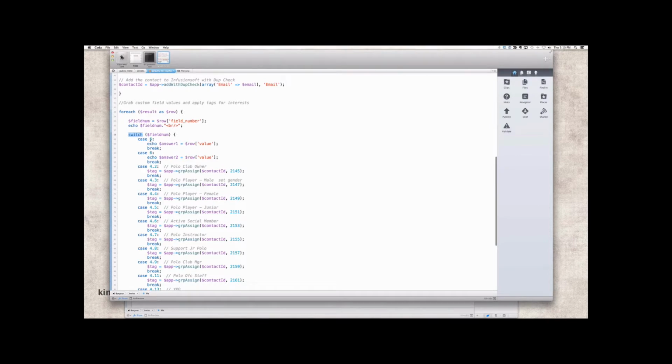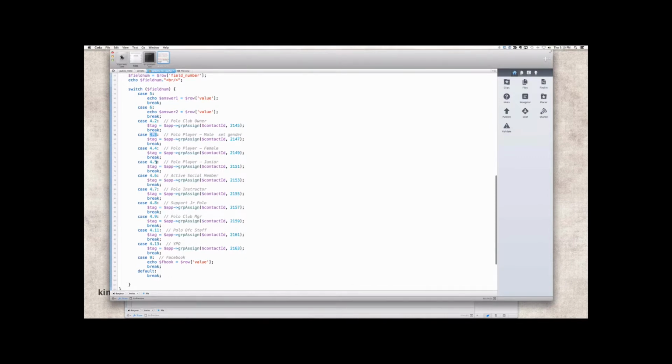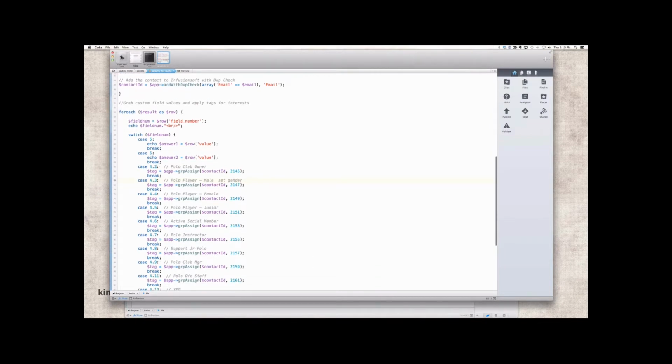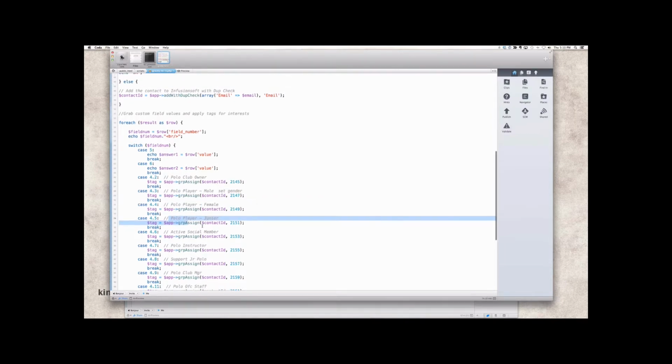But anyway, in these cases, case 5, case 6, this is how Gravity Forms labels their fields. So each one of these is a field. And these 4.2, 4.3, these are checkboxes actually. So this is saying in this case that they checked and said they're a Polo Club owner, they're a Polo player, they're a Polo player female, they're a Polo player junior, etc.